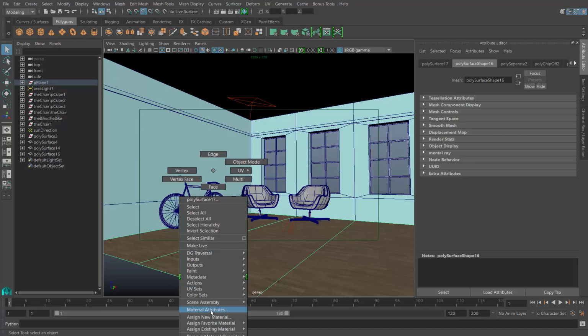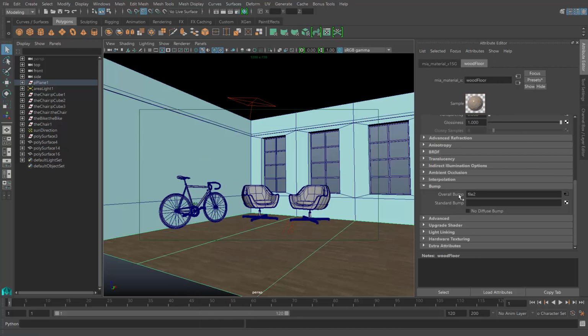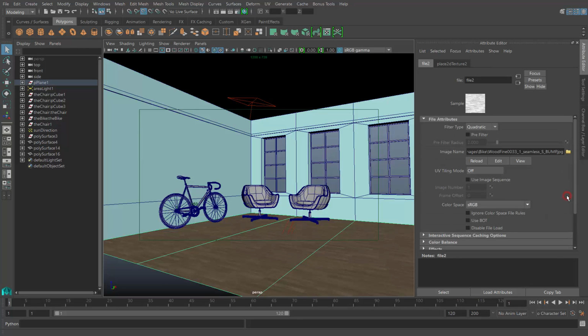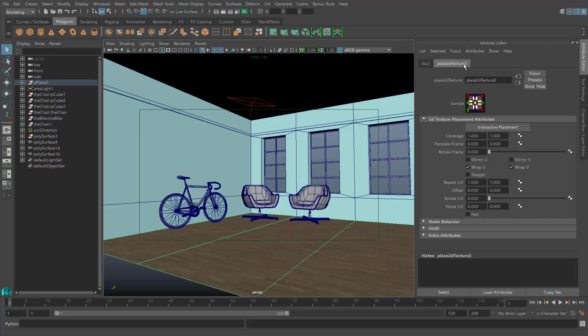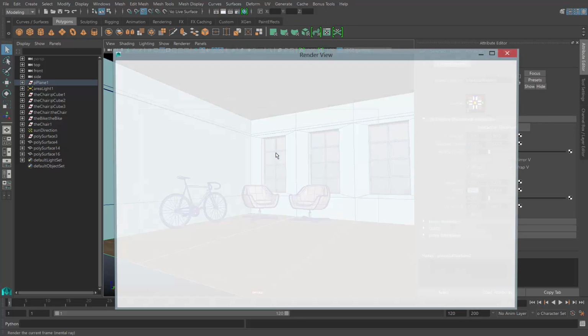Let's go to material attributes, and under overall bump, let's click file 2 and click this arrow. So now you'll see this tab called Place 2D Texture, and we want to match it to the placement of our diffuse texture, which was the actual wood image itself. So we're going to turn this also to 3 and 3 to match the tiling. And now let's render the frame to take a look at it.